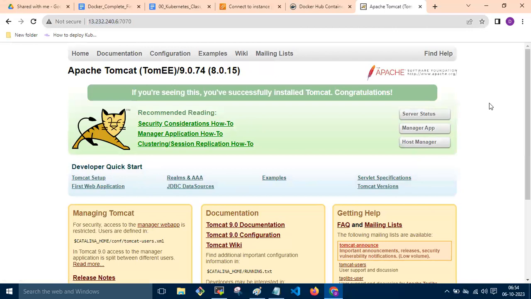I'm giving this in the chat box. You also please try to access it, try to hit this, and tell me whether you are able to access it or not. Yes, we can. Yeah, you are able to access?